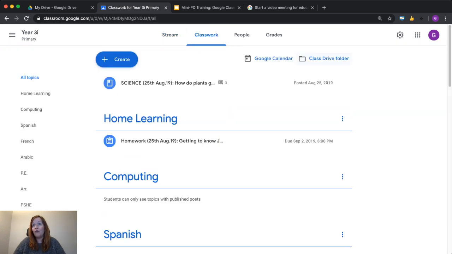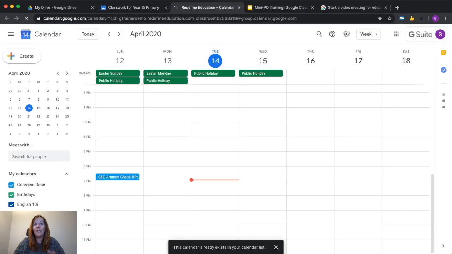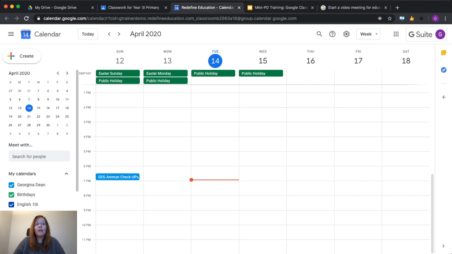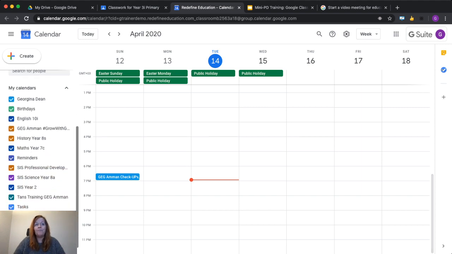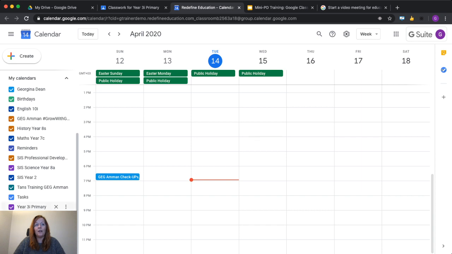Okay, so the first thing to note is that when we go to the Classwork tab at the top, there are two folders here, one for Class Drive folder and one for Google Calendar. As soon as I click on the Google Calendar link, it is going to open up the Google Calendar directly for me. And as long as here on the left-hand side at the bottom, I have the Google Classroom in question, which is here, this Year 3I.